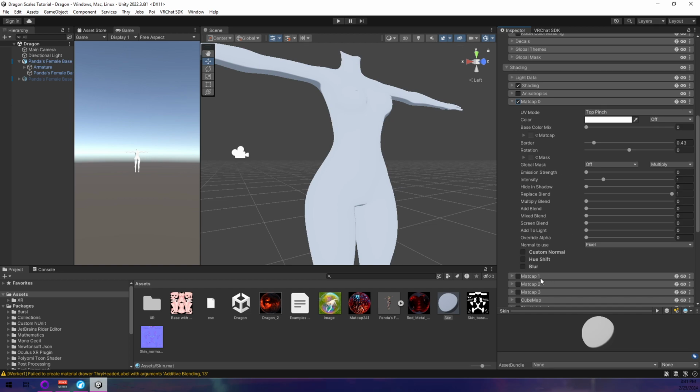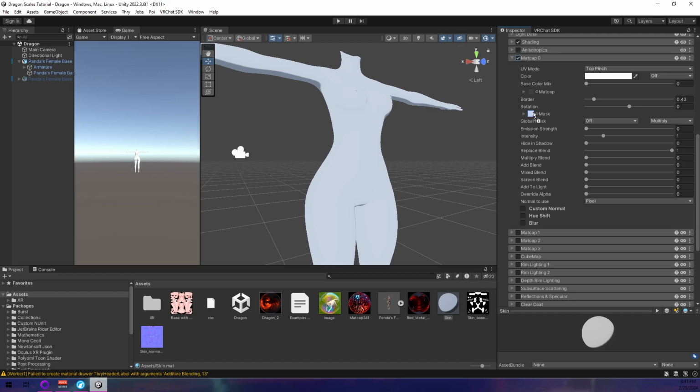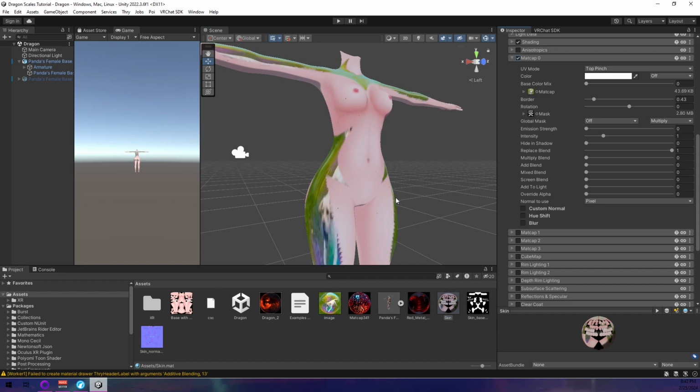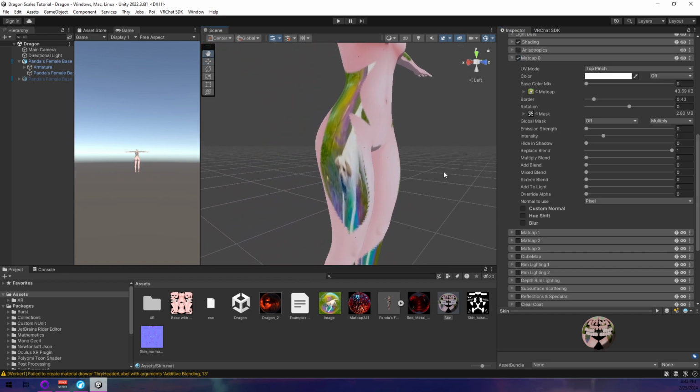So for mat cap 0, all you need to do is import your mask into the mask. And we also get a mat cap of any kind. I'm going to be using the dog that's on Poiyomi's mat cap channel, and you can see the good boy inside your mask. But what if you don't want that? That's easy. Check mark custom normal and drag your normals into the normal map. You don't see the dog, but it will be green.